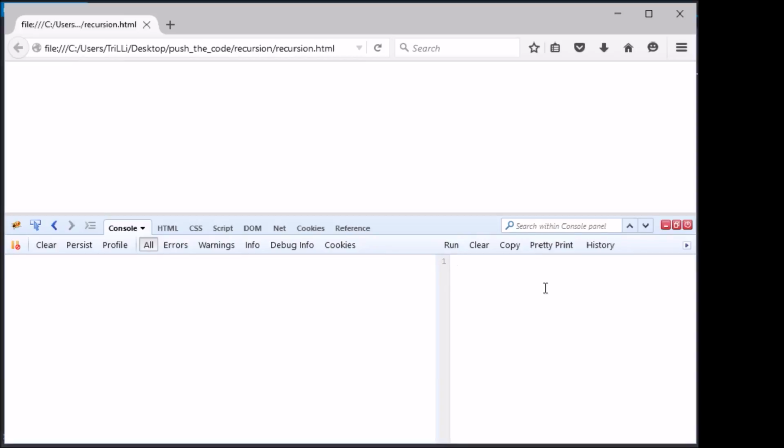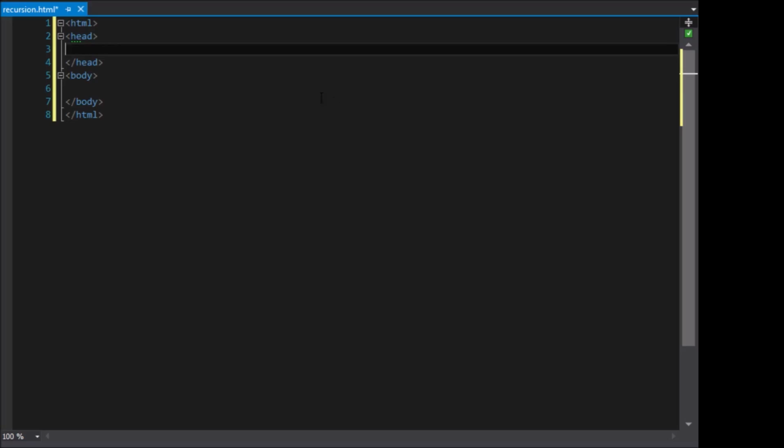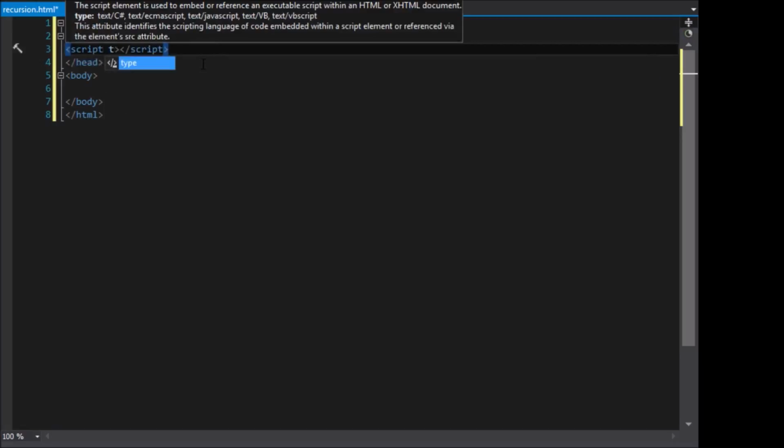I'm using Firefox and Firebug, its extension to run JavaScript or see what's happening inside the website. I will use the console.log method to write something into the console. So if I say "hello, this is my console" and I press run, it will just write "hello, this is my console," and that's it. So we have an empty file now. What we need is to create a script tag with a type JavaScript.